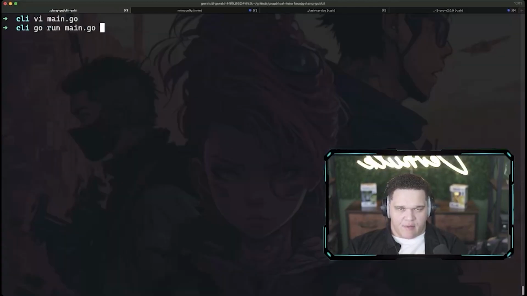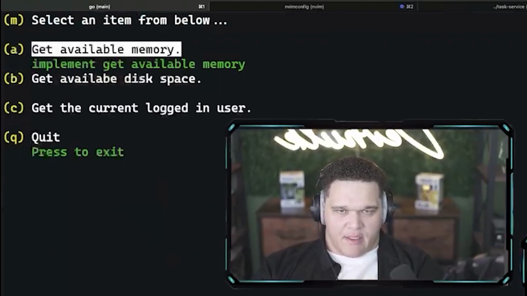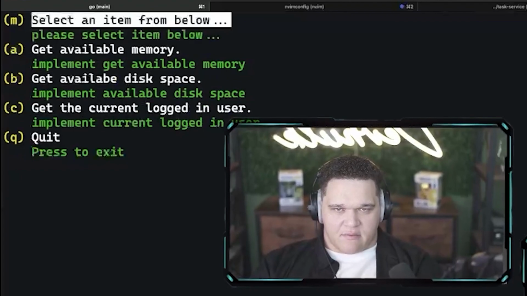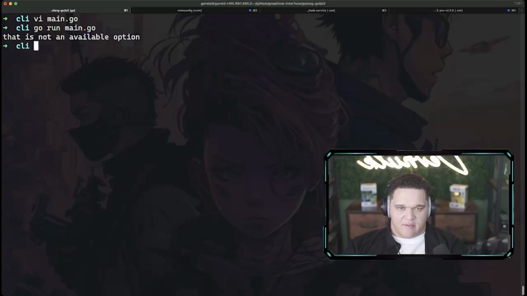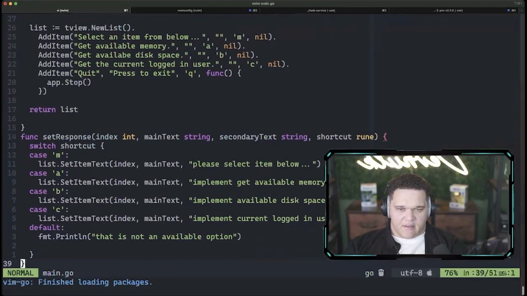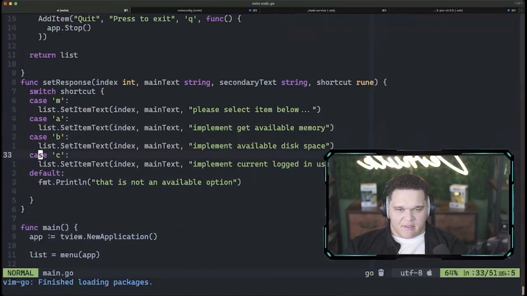Go run main.go. We're in here. A, B. That works. It's just when I press M, if I press M first, that seems to be a problem. We'll deal with that later because for the most part it works. So let's say main.go. Okay. We have our options here.